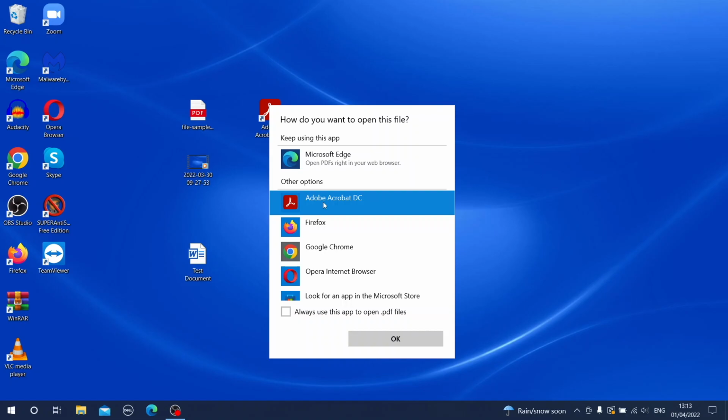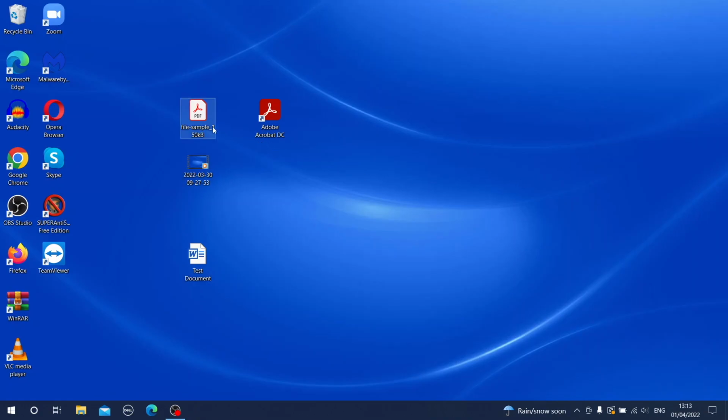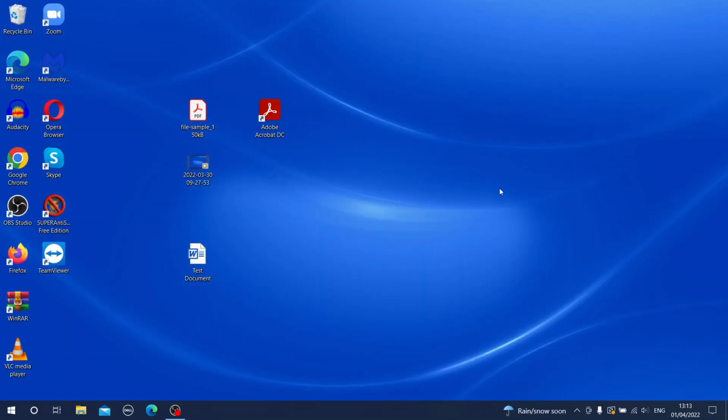So that's one thing. But to make that choice permanent and tell the operating system to always make Adobe Acrobat the primary application, you go to the command where it says always use this app to open PDF file. So you tick the box, click OK, and from now on, every time you click that particular document, it will always open in Adobe Acrobat. So as you see, your command works.